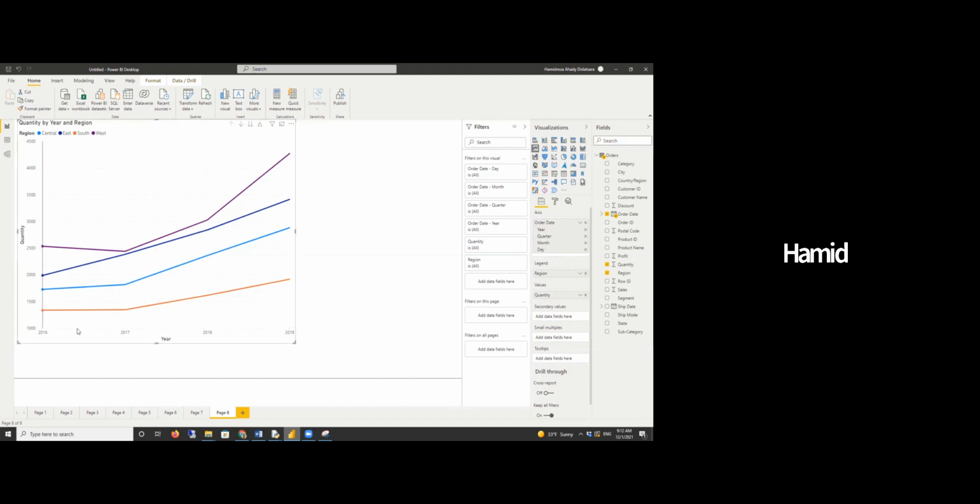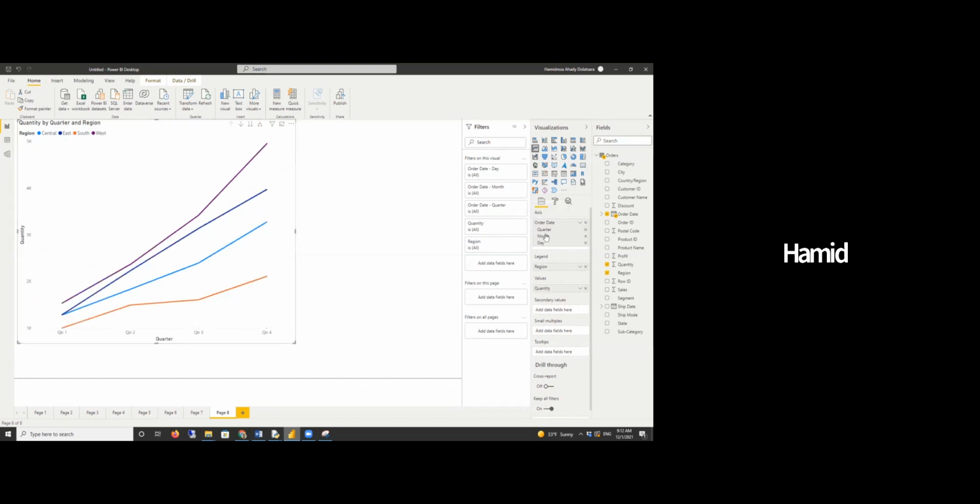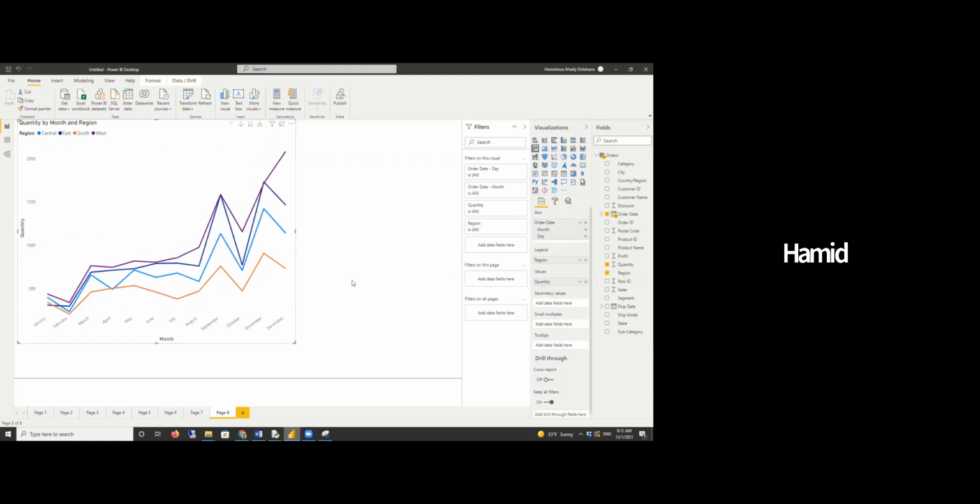Yeah, so you have the performance over each year. Again, you can drill through. You can drill into different levels, or you can just come here and exclude the year. So I want to exclude year. Now they change to quarter. Maybe I can just exclude quarter. So I have monthly performance, monthly quantity performance. Again, on your own time, just play with different options, add secondary values, play with the multiples.